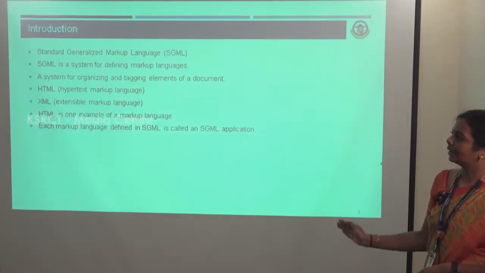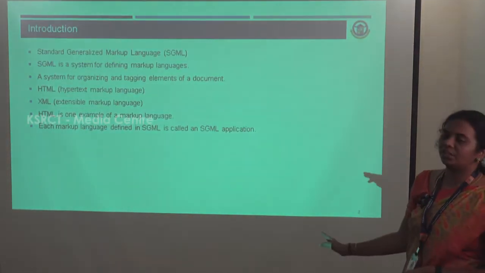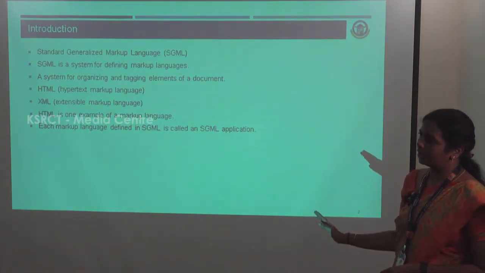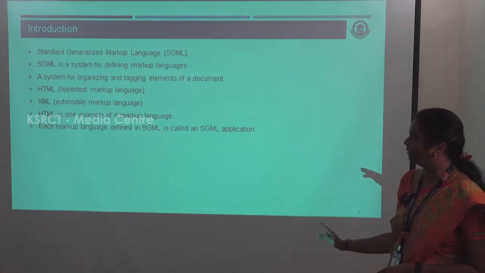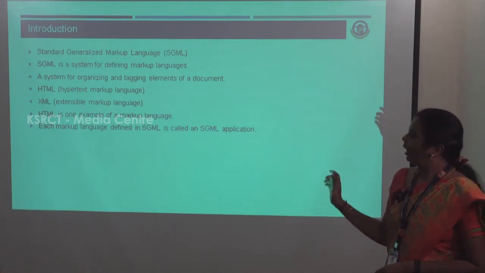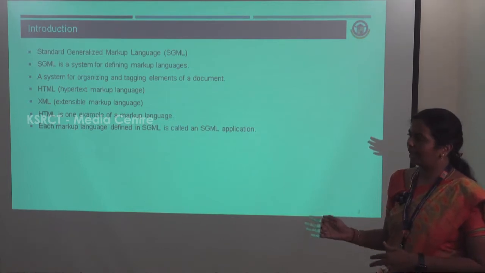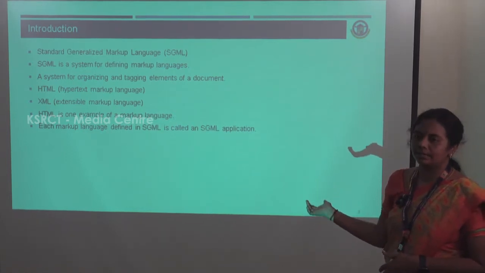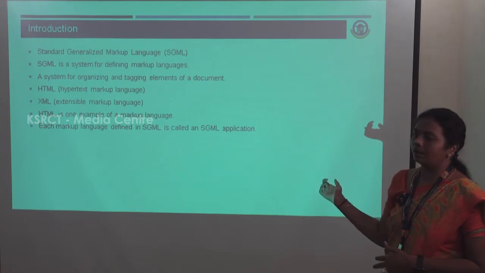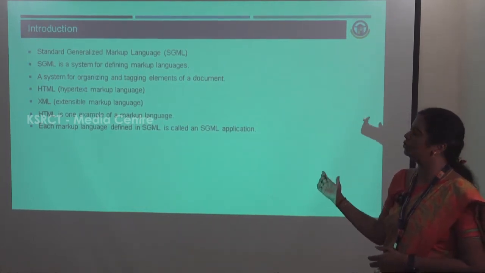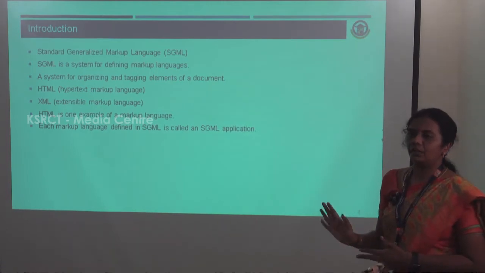So HTML is one of the markup languages. It is not a programming language. It is defined from the Standard Generalized Markup Language, which is SGML. From SGML, we can define three types of markup language, that is HTML, XML and CSS. HTML is the Hypertext Markup Language. It is used to give the content of the web page.